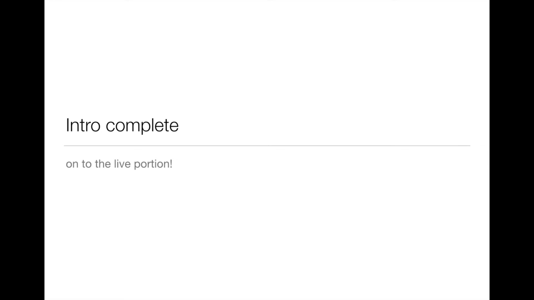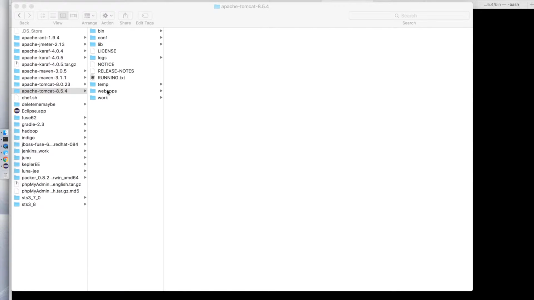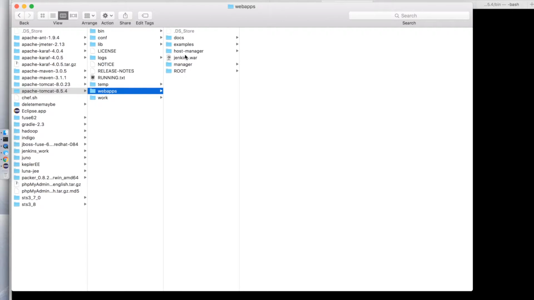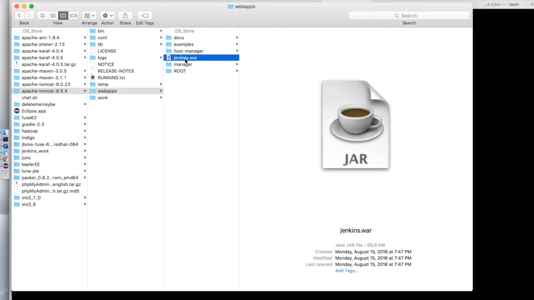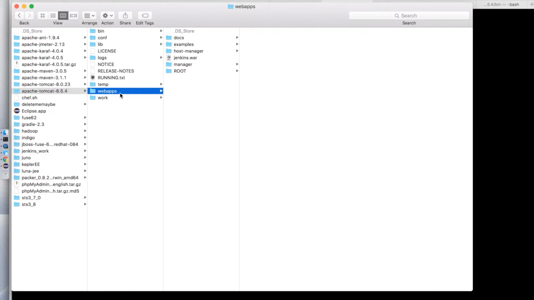Okay, that's it for housekeeping details. On to the live portion. I've got a fresh Tomcat here that hasn't been initiated yet with any new installs. I've got a Jenkins jar here ready to install. It's inside the web apps directory where they are supposed to be.